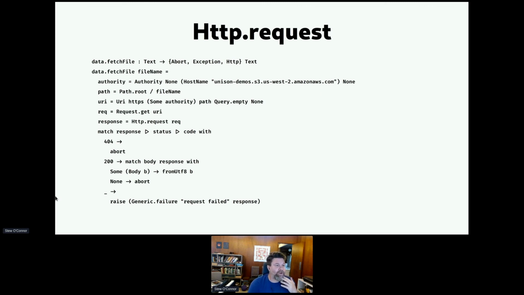Like I said before, we're declaring our HTTP ability, we're constructing a URL, we're making a GET request, we're turning that into a response, and we check to see if it worked. And if it did, we interpret the body as UTF-8 text. Cool. All right, what are we going to do with this text?